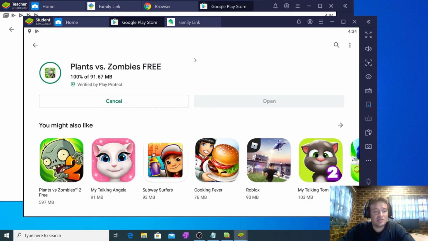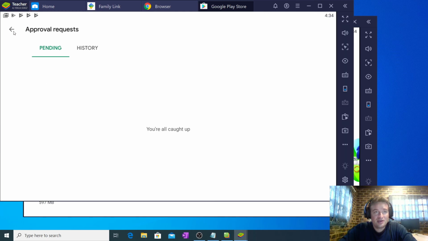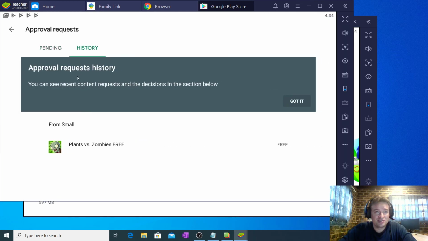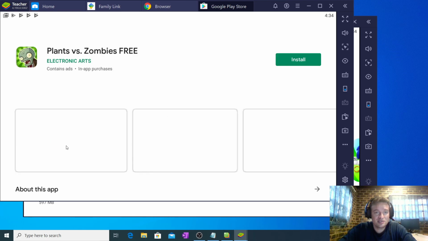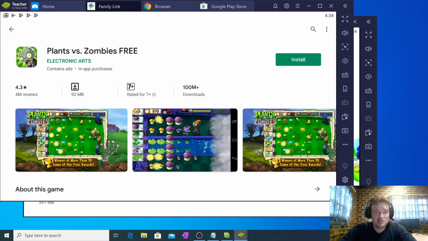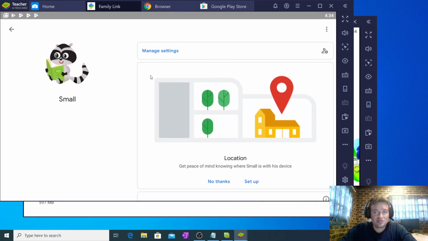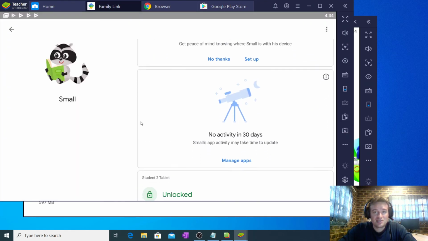So you can quite easily manage the content they're allowed to install or the content they're not allowed to install as well. For all my approval requests, if I go to history, I'll see there's my history of what I've approved in the past, Plants vs. Zombies, and I can view what it's all about.